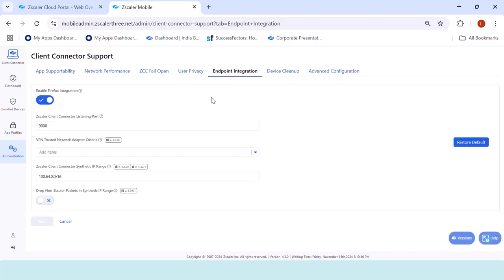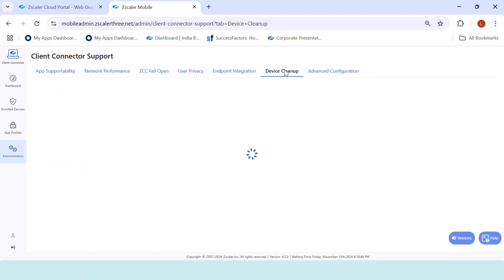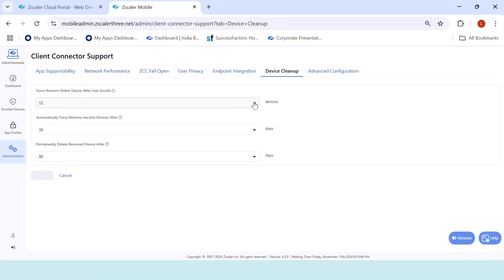And then, when we define VPNs, if there's a VPN configured on the endpoint as well, how should you identify those adapters when they're pushed on the device? Device cleanup allows how many devices a user is allowed to enroll. We can have up to 16 devices per user. Force remove inactive devices after a certain amount of time, and permanently delete devices from the enrolled devices screen after we haven't seen them for 90 days.